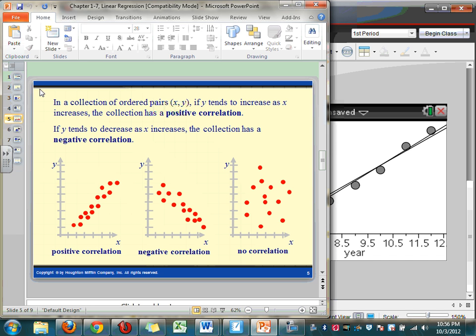In slide 5, it says in a collection of ordered pairs x and y, if y tends to increase as x increases, the collection has a positive correlation. This right here, all of them have a positive slope. All the points are clustered together going in an uphill fashion, so it's going to have a positive correlation.